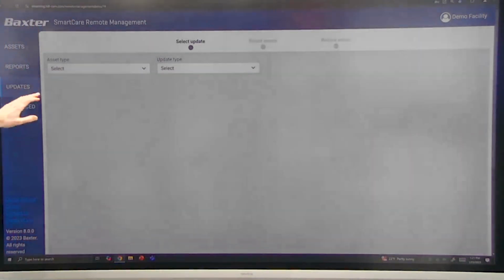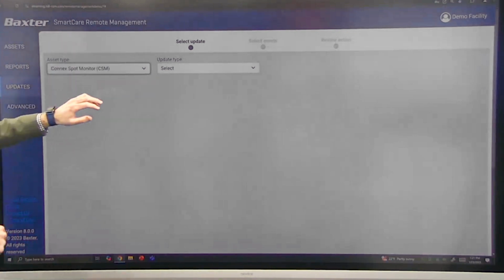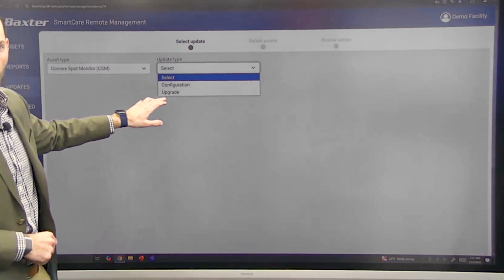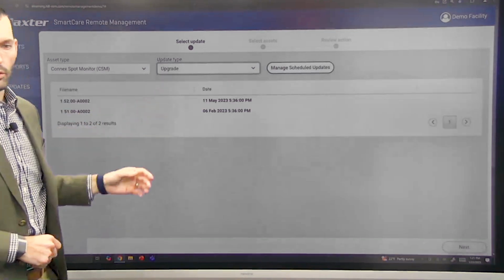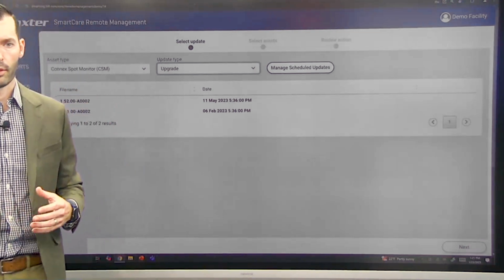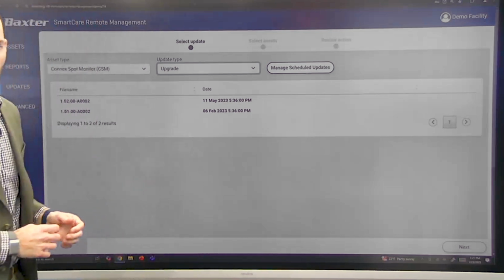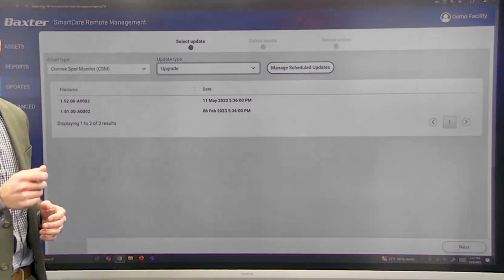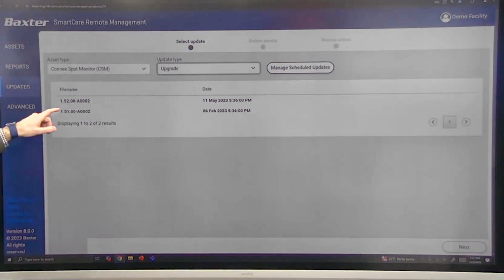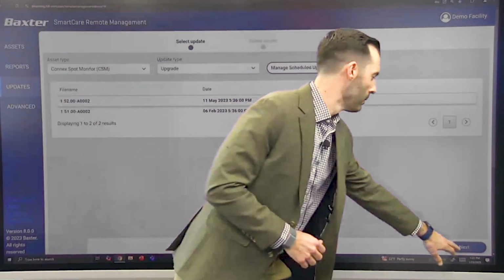So jumping back to another example here. The Connect Spot monitor we'll do here. And you'll see that the Connect Spot monitor also has this upgrade option, which is the ability to remotely push any firmware updates. So when you think about cybersecurity, this is where you really see a lot of the benefit in being able to push that firmware update instead of, again, having to go physically touch each device with that USB. So we'll take the 1.52 as the latest version that we want to push out.